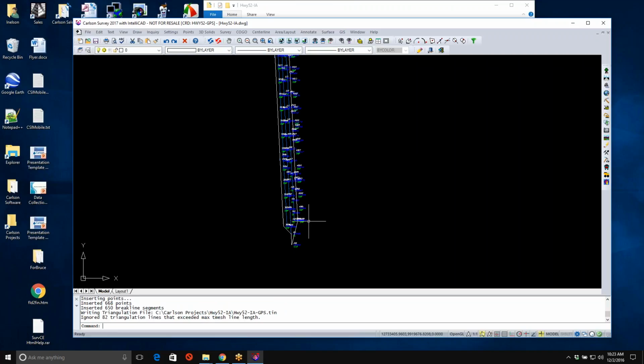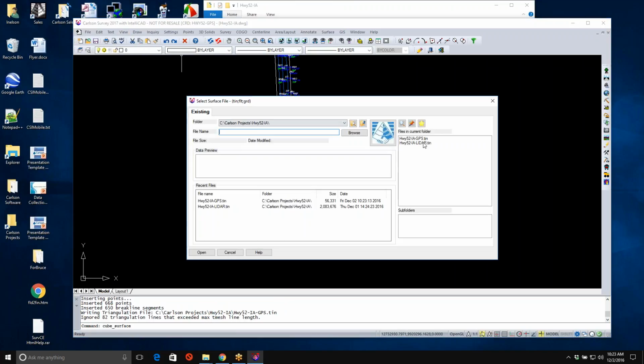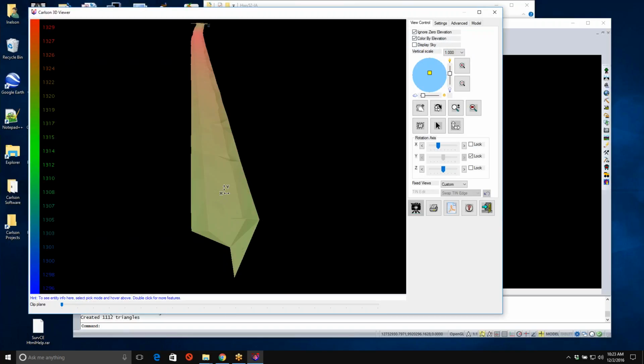And now that we have that surface model built, I'm going to go back to my view menu and into my 3D viewer, and we will take a look at the surface file now for the GPS data. And you can see now we have a much better looking surface model of, again, the center line, edge of pavement, and shoulder data that was collected through my field work. So that concludes this topic on how to create surface models from RTK data from a variety of different sources. Thank you for your time.